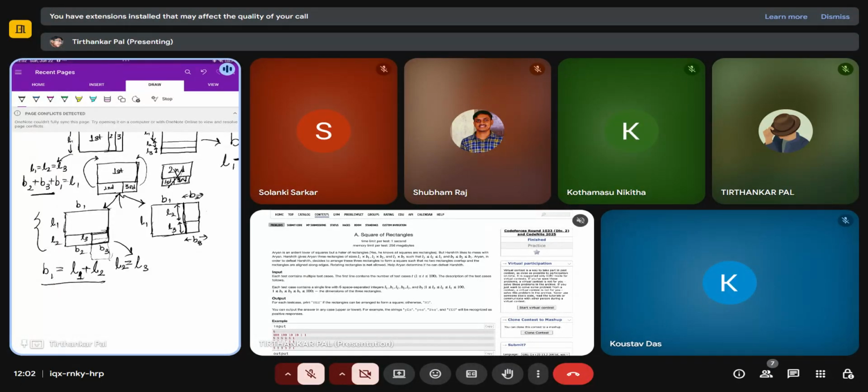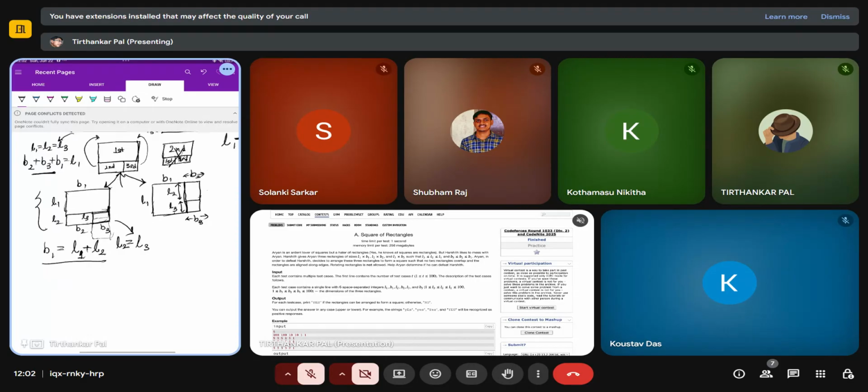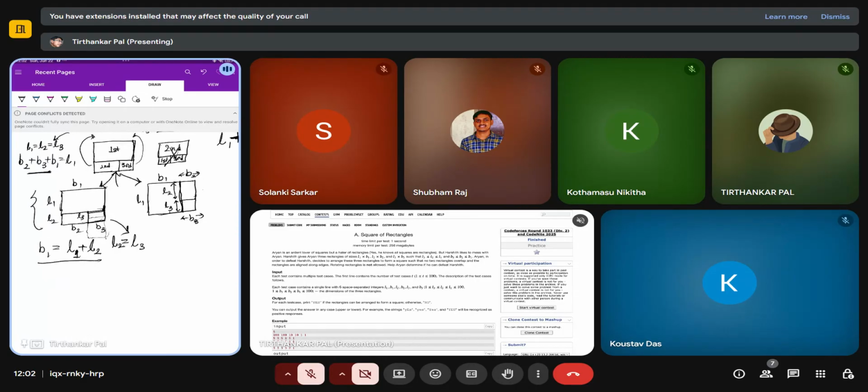It will not form a perfect square. So what we have to do is make sure that L2 is always equal to L3. And the third condition is that the breadth B1 must be equal to the summation of the two other breadths. Because if B1 plus B2 is greater than or less than B1, then it will either shrink or inflate. Either of these, if it happens, then it will not be a perfect square anymore.